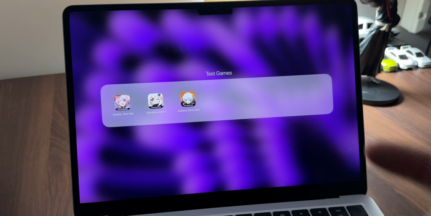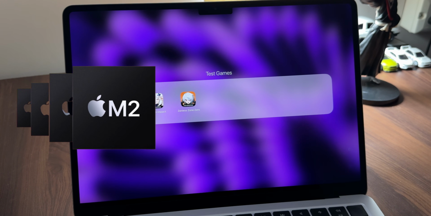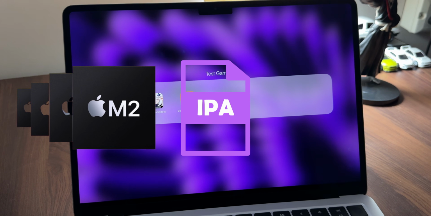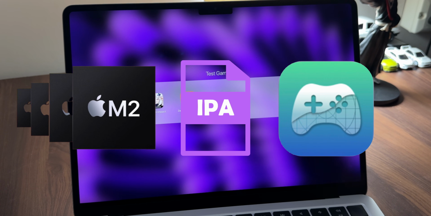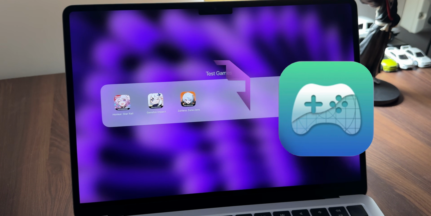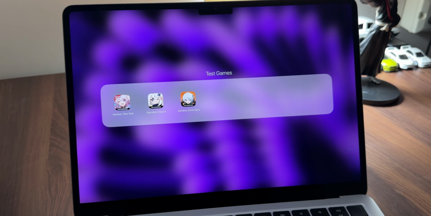So first of all, you need a Silicon Mac, M1 or later. Second thing, you need the iOS IPA files of these games, that I'm going to show you how to get. And basically third, you need the main thing, which is going to actually contain these games in the Mac and run them. So that's it. So let's cut to the chase.